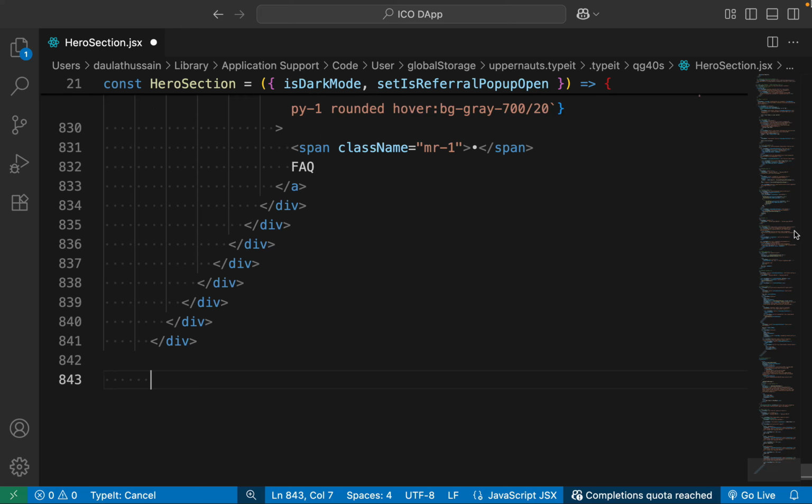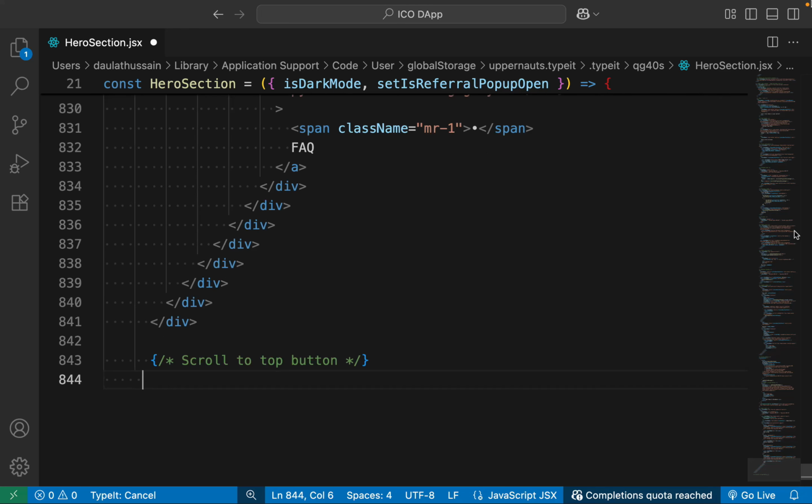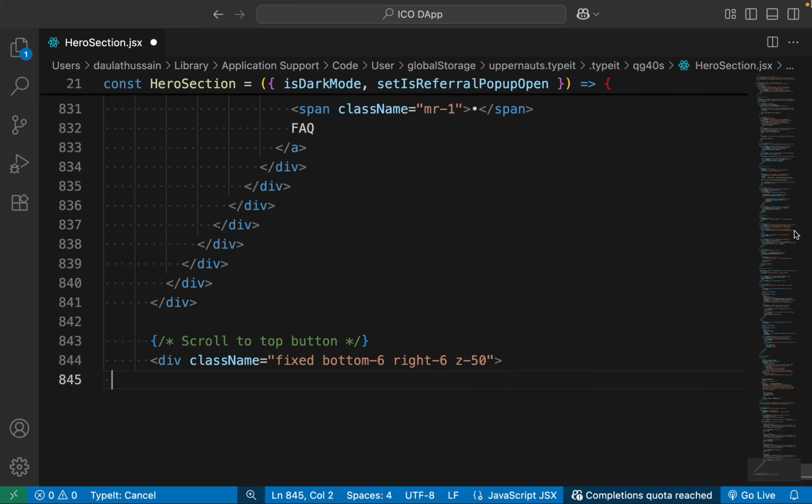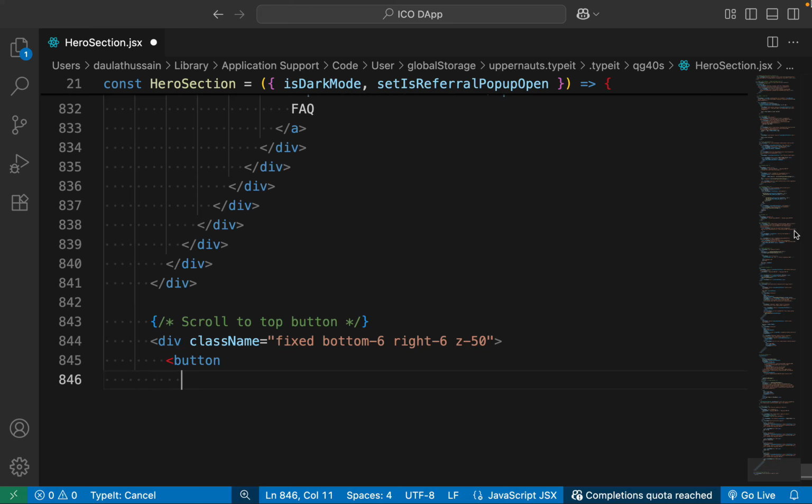Now we can take the scroll, so user can click and they can go on top. So let's take a div. It will have a class called fix bottom ring 6. Inside the div, we'll take the button. Let's add the property. It will have an onClick window.scrollTo top, and we'll have a smooth.